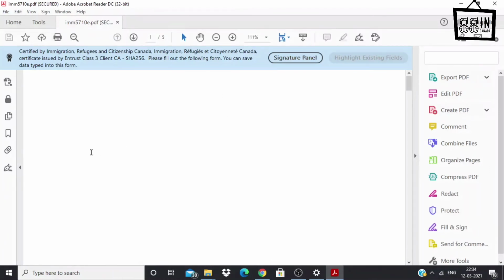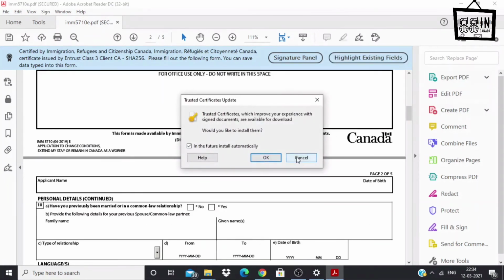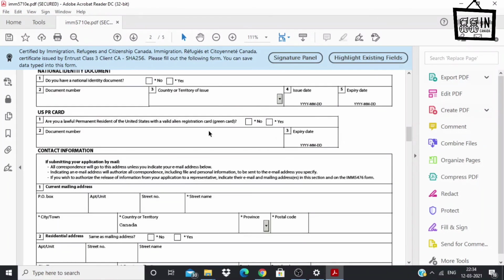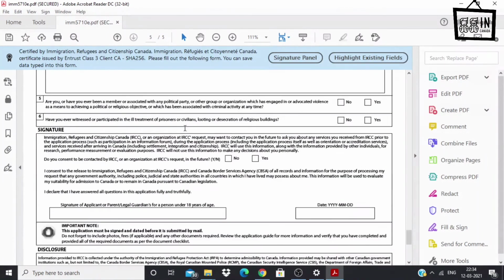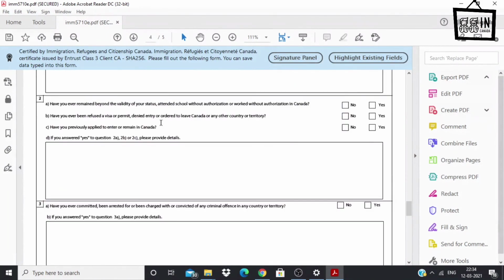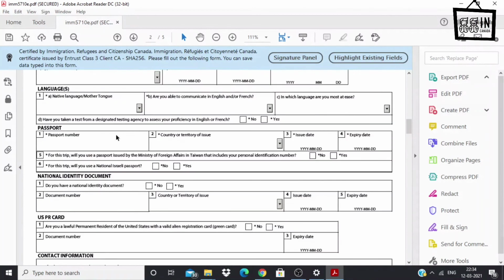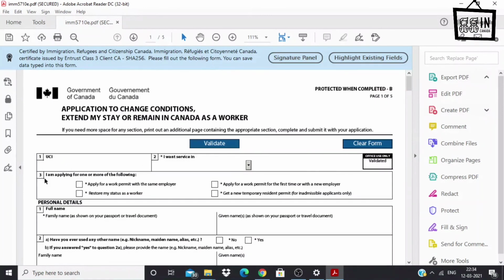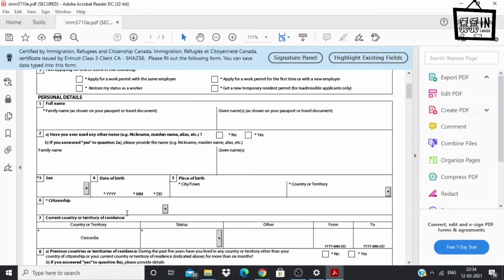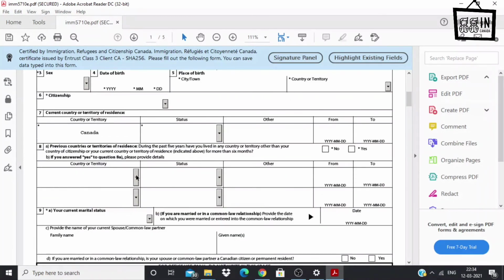Okay, this is the form you have to fill. It's a 5-page form. It's a very easy form. They will just ask about your personal information, so that's why I'm not covering this. You will get everything about your details on your study permit and passport.